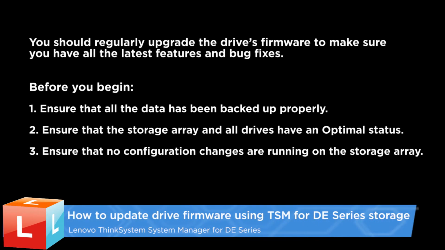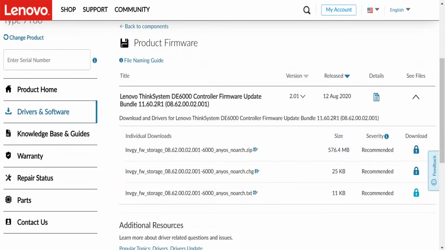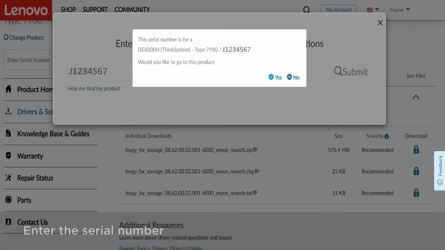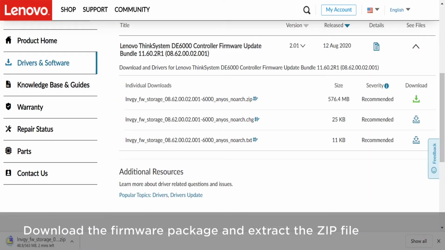This video introduces the procedure used to upgrade your drive's firmware using ThinkSystem System Manager for DE series storage. Go to the product support page. Click download. Enter the serial number to see the available support options. Download the firmware package and extract the zip file to your management client.